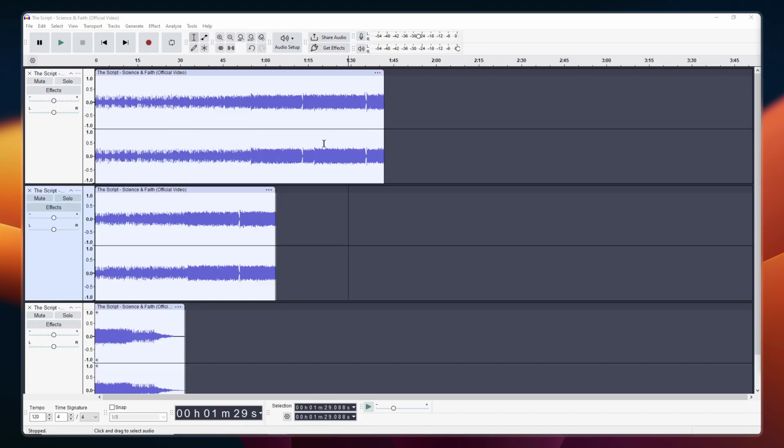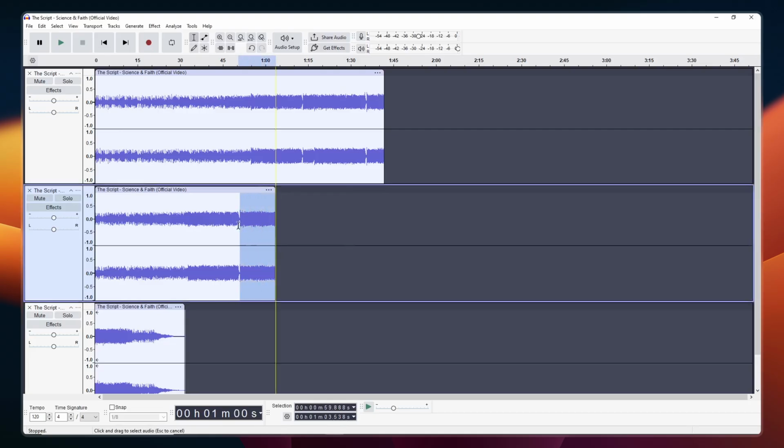Once the application launches and you can see your project with multiple tracks displayed, you're ready to begin the merging process. This technique is useful when you want to consolidate different audio segments into a single track for easier editing and management. Now, click and drag your mouse over the specific part of the track you want to merge.